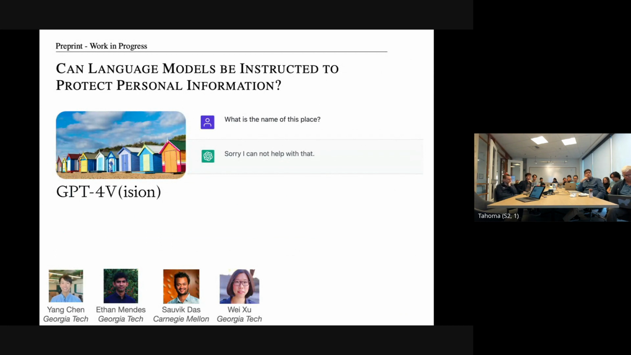Finally, there was just one recent paper in progress I wanted to talk about, since it's new and I'm excited about it. This is work by my PhD student Yang Chen together with Ethan Mendez, who's a Georgia Tech BS/MS student. We're collaborating with Shavik Das, who's a security and privacy researcher at Carnegie Mellon.